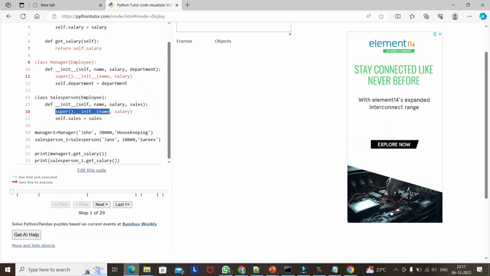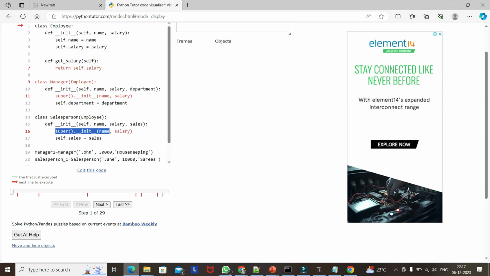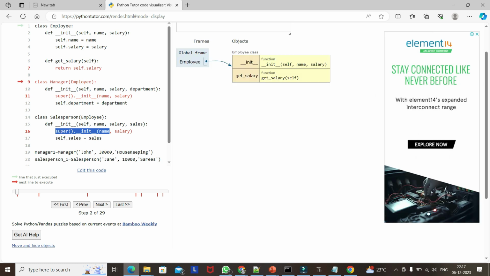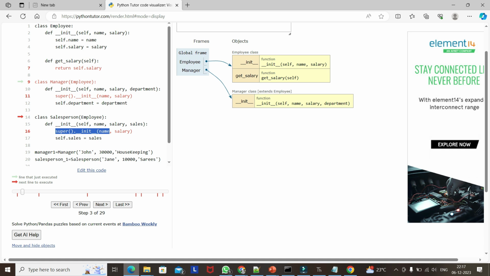So how are we inheriting? The class Manager, and we are giving this Employee, right? So this is like an inherited class from Employee. When we do this, the Manager class extends Employee. It's like the Manager class is derived from the Employee class.